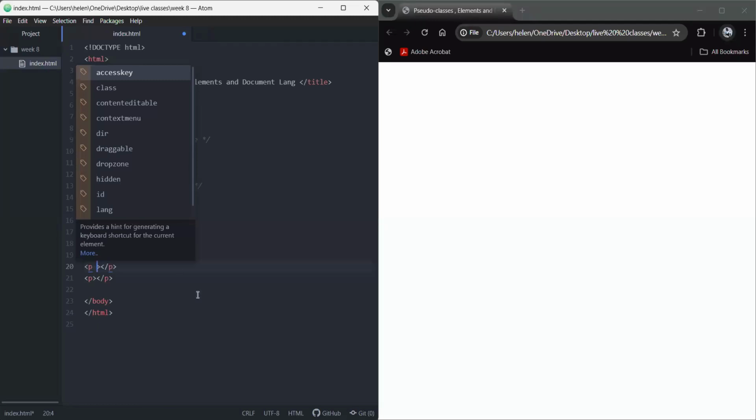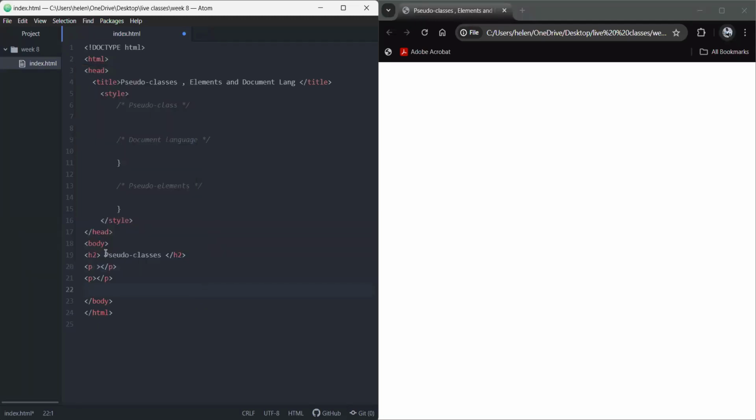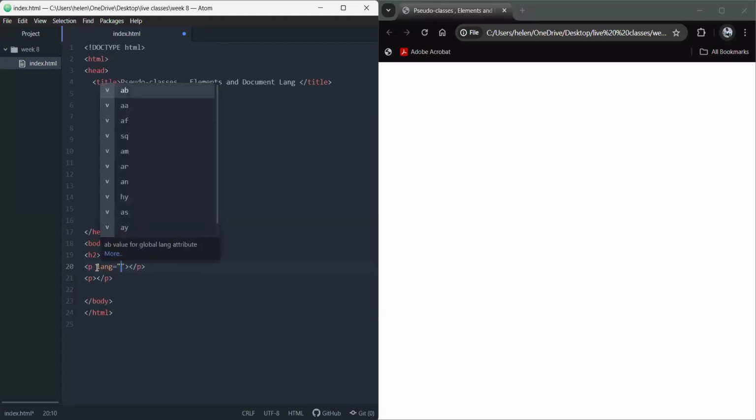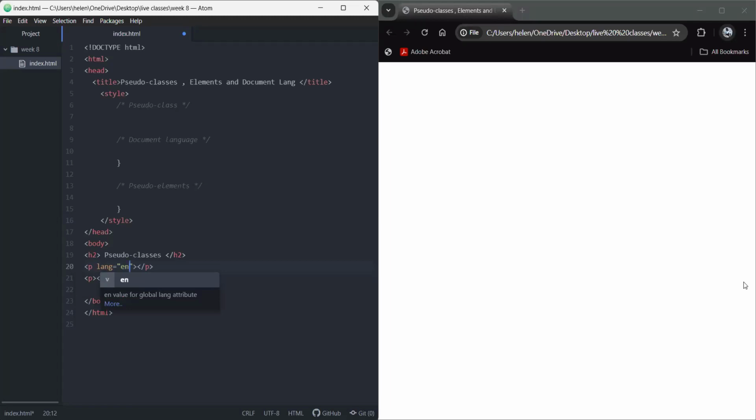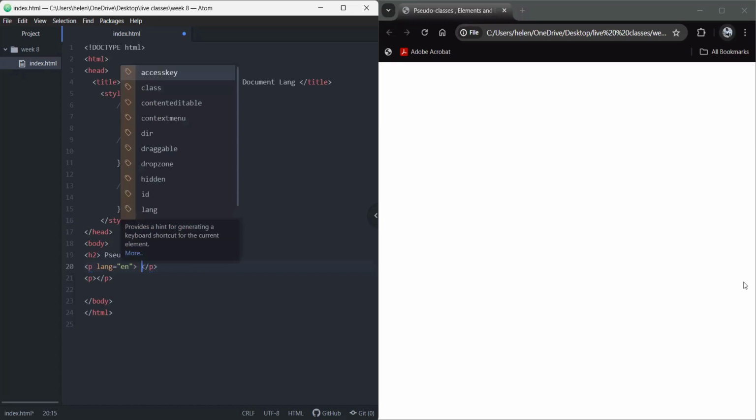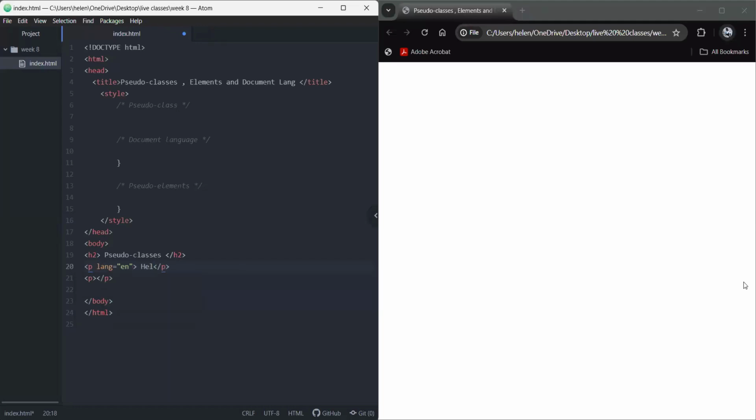So for our exercise here, we're going to be using the lang attribute for the paragraphs, where we are going to have a different language. So for our first paragraph, which will be in English, we're going to specify the lang attribute, which is the language attribute, and we are using English for this. And we're going to write in English and say hello world.